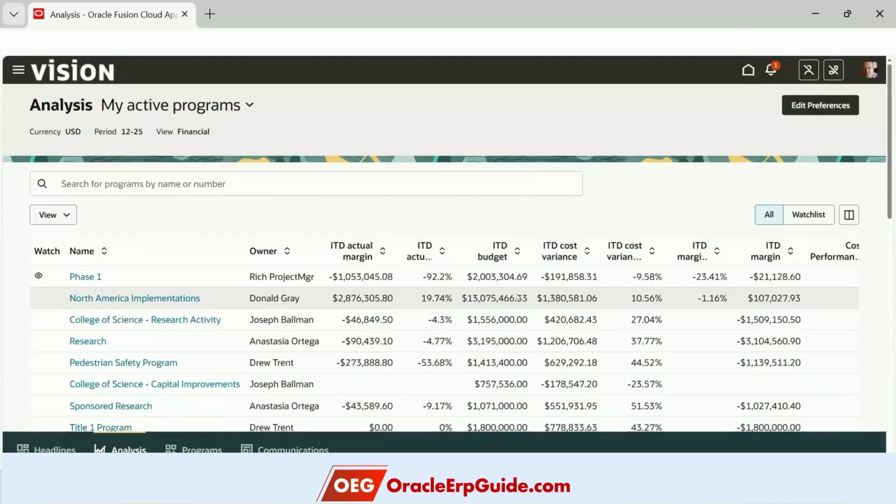Imagine if this feature was not there, then all this roll up you would have to do by creating a custom report, which would become very complex and heavy. Hence the advantage of this feature. So it says currency USD for period December 25, and we are in the financial view. The financial view has all these columns. If you want, you can change your view.